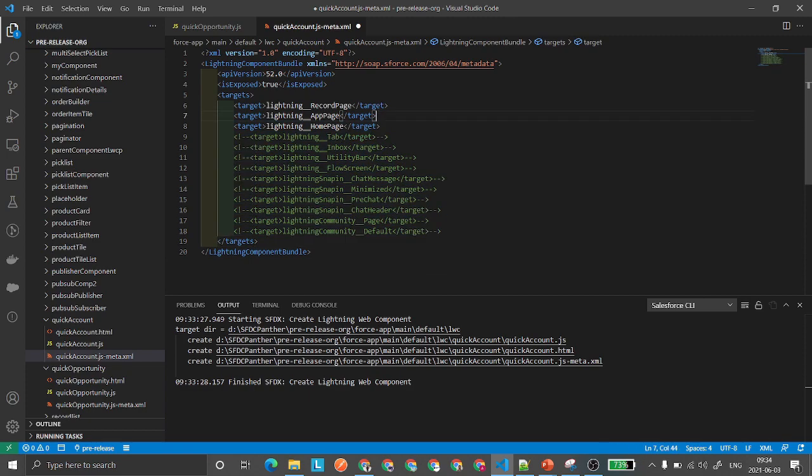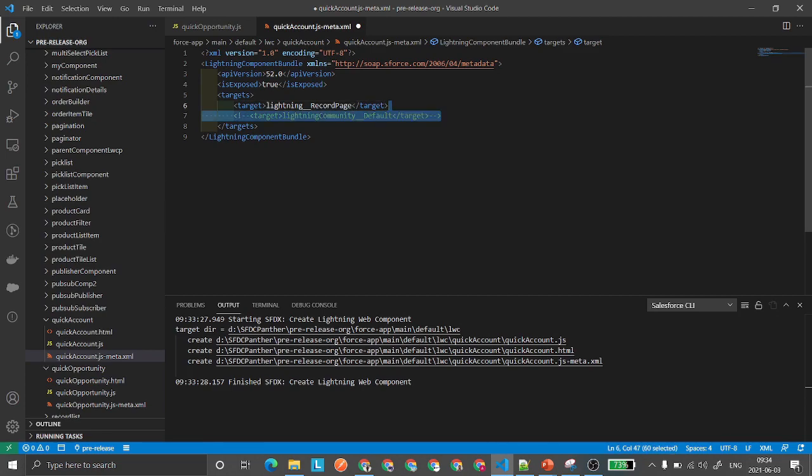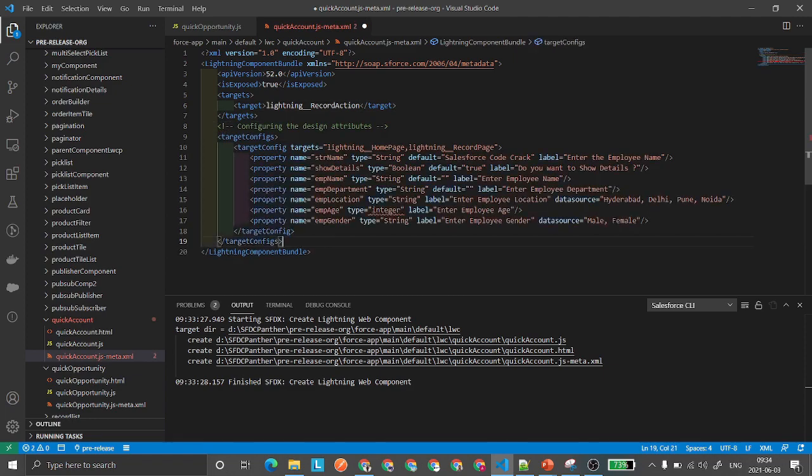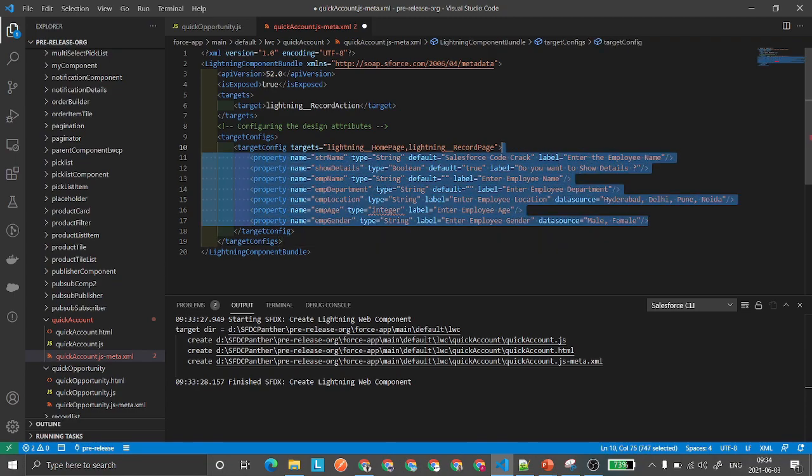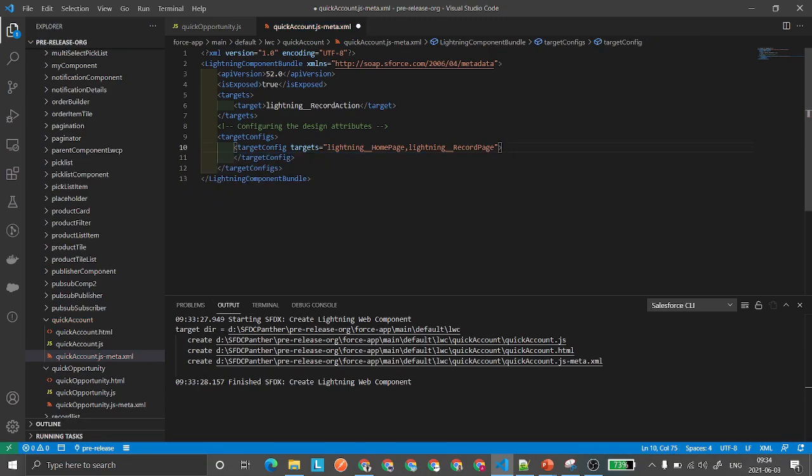After you have exposed, you just need to add the targets. What target you need to add is, you just remove all these targets, and we need to say record action is the target that we have got, so we'll say record action. We also need to have some design attributes for one of our actions, which is record action. Just copy this, replace these targets with the target which you have got.